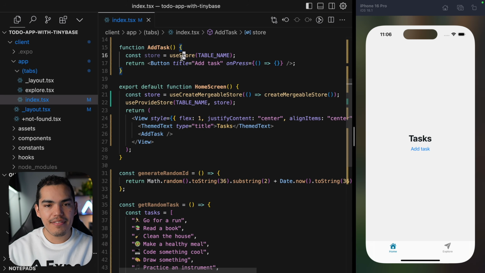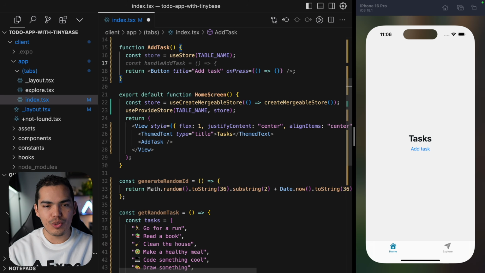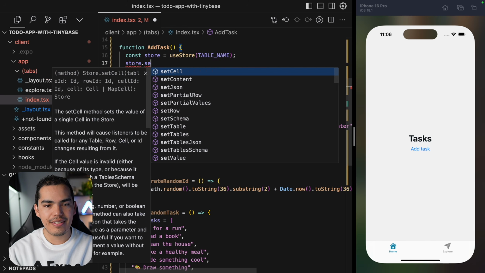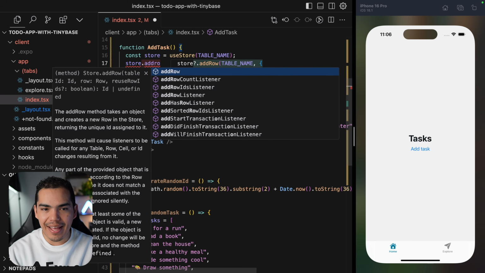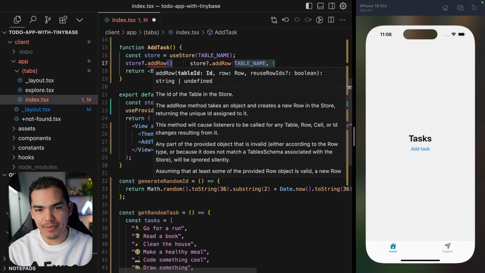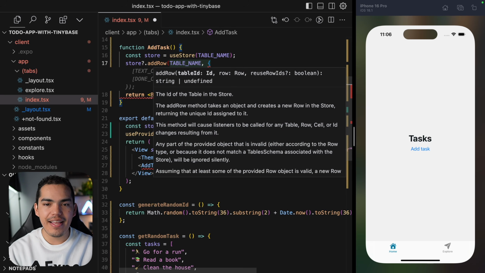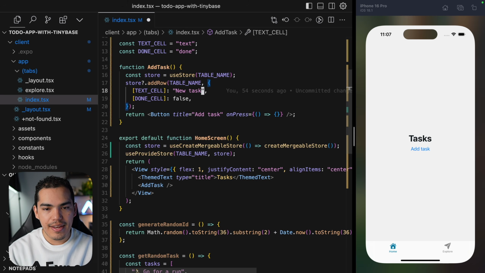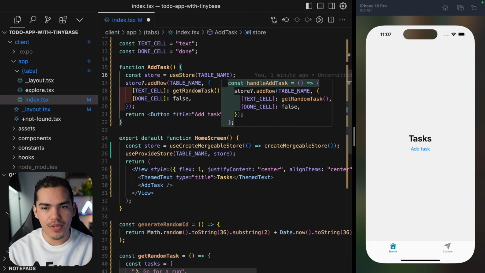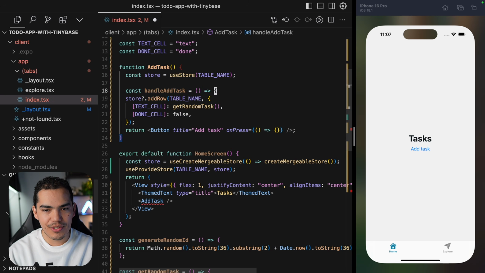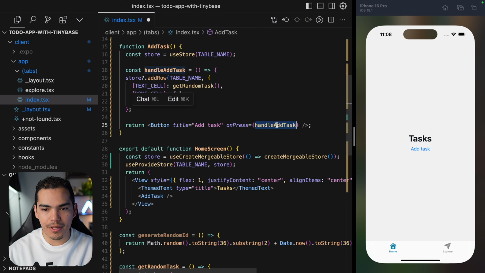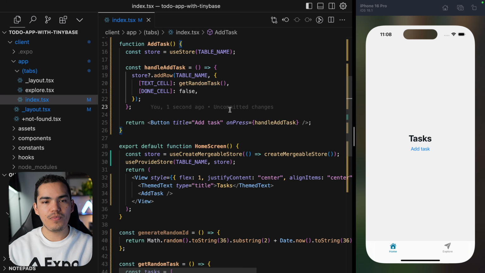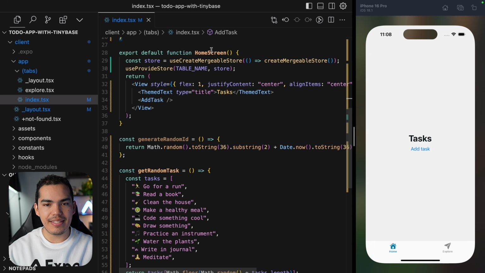So all this is coming from TinyBase, as you can see here. And then once I have the instance of the store, I can do stuff on the store, like for example, set cell or set row. So in this case, I want to call add row. And then this is going to ask me for the table name. So let's pass the table name and then the row. And this is how it looks. Now let me just call this generate random task. Okay, so here we are adding a row, but of course we need to wrap this into a function. So let's create a function and let's close it and call this function when we press this button. So let's hit save.